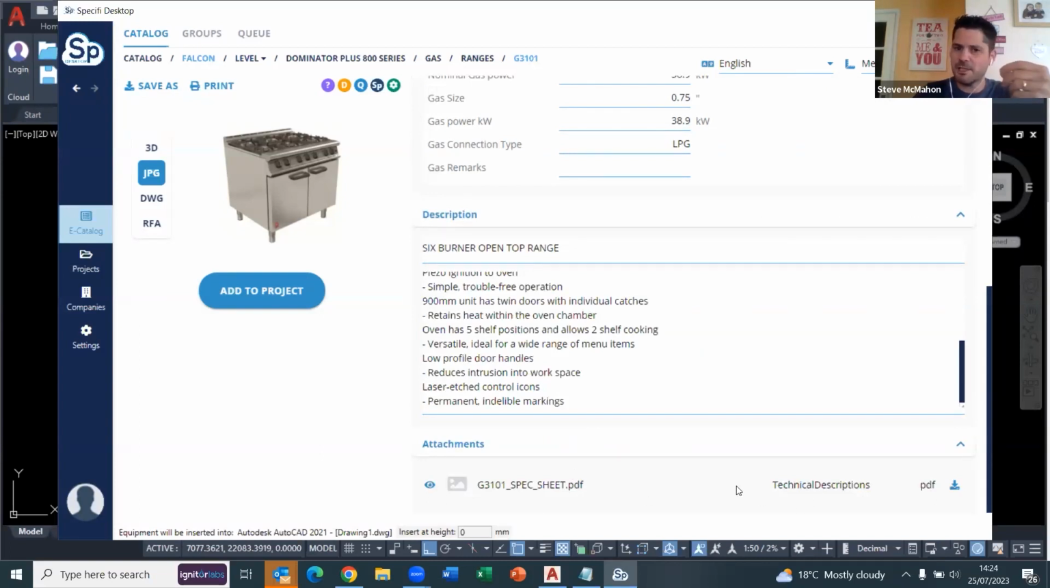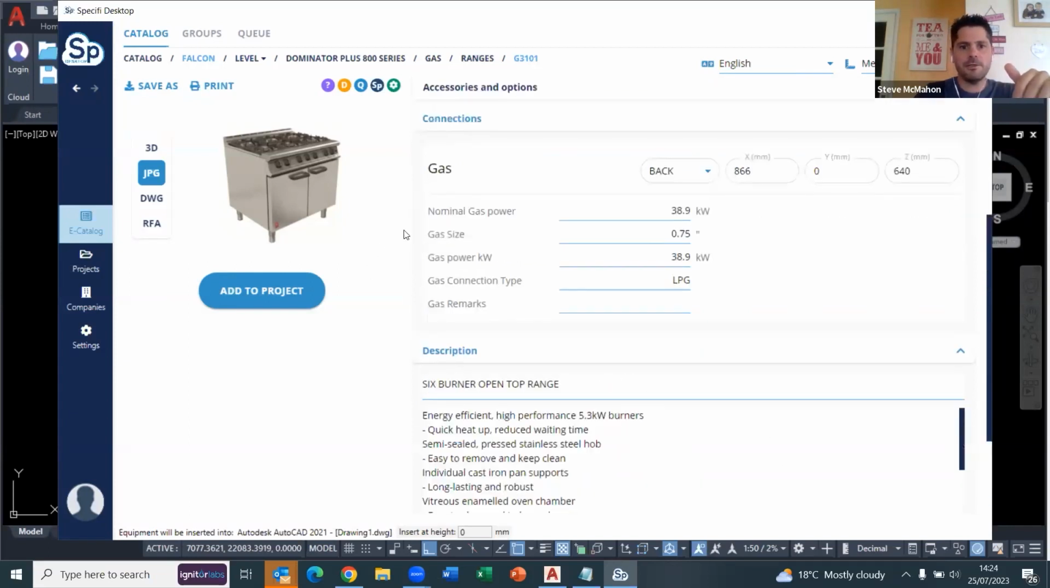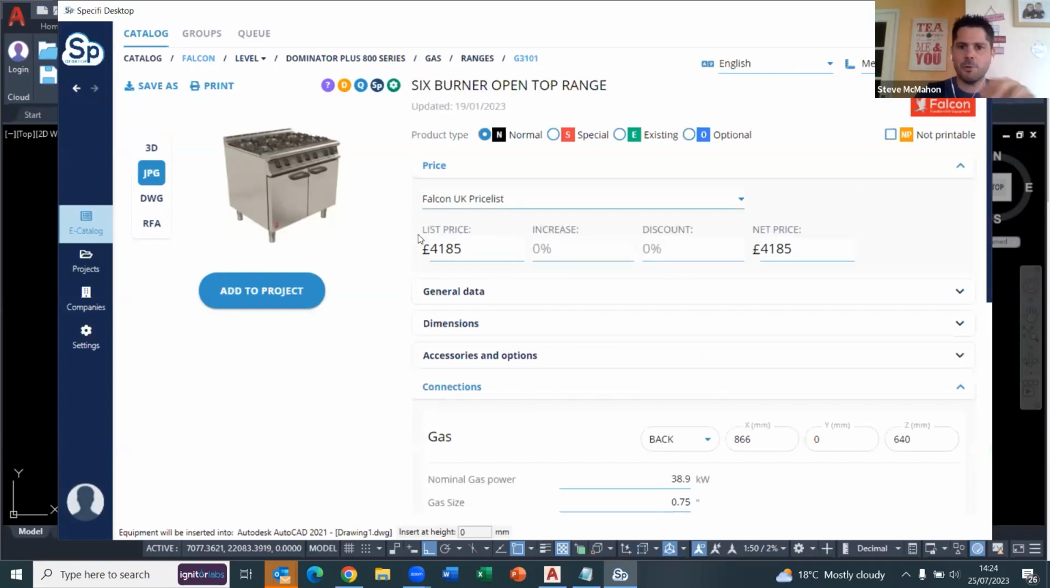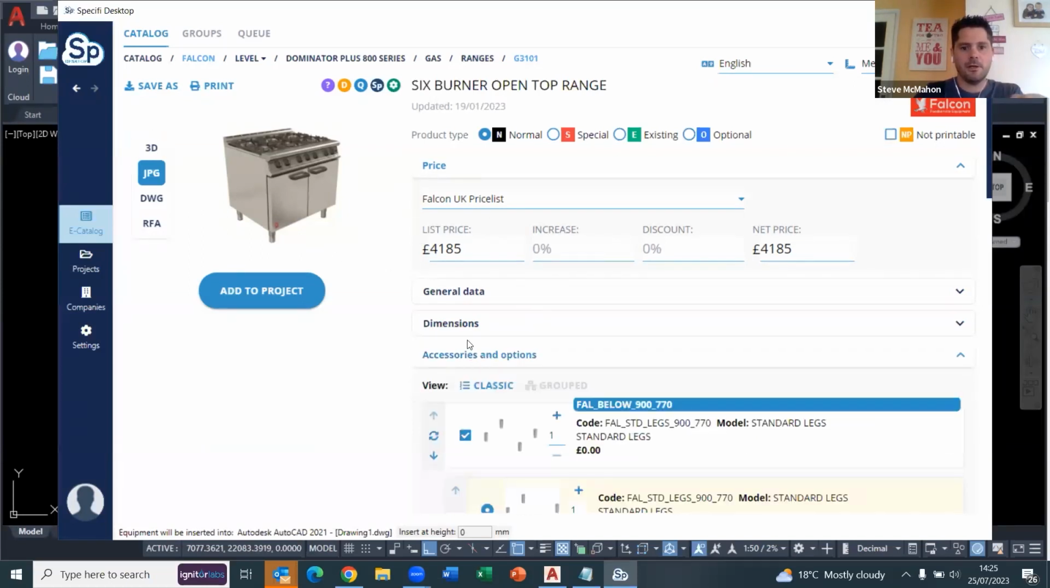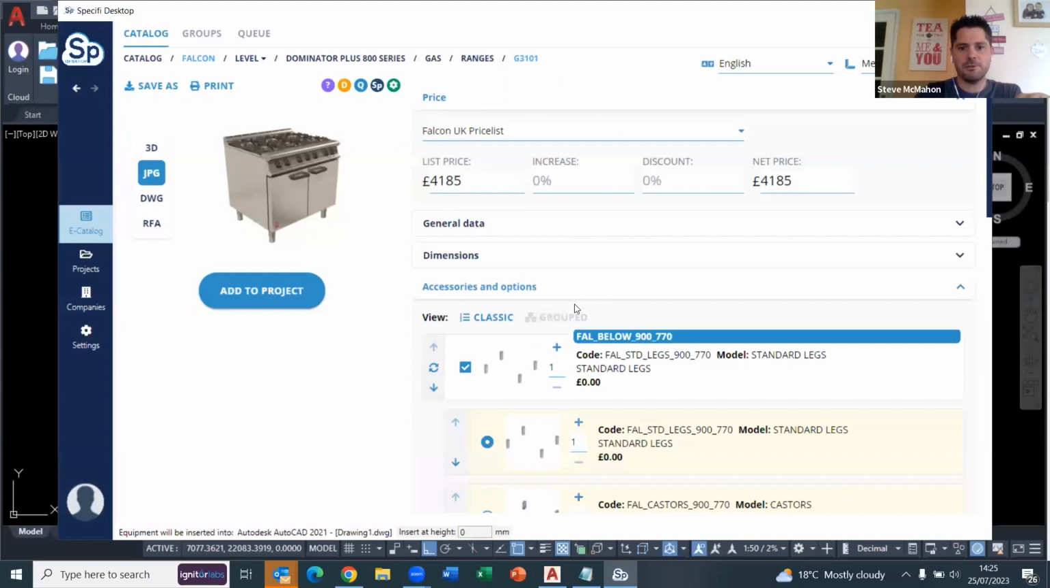So if I just want to double check those technical specifications, I can click on this, download the PDF, and double check. So this is a really, really useful way of just making sure that what I'm going to put into my design is actually what the customer wants and what's going to work well in my design. When I'm happy with everything, I've got the accessories to choose from.